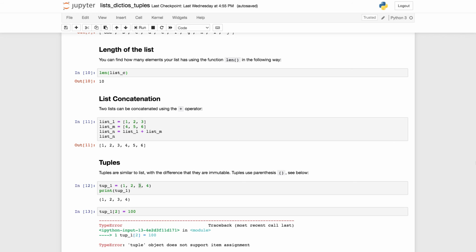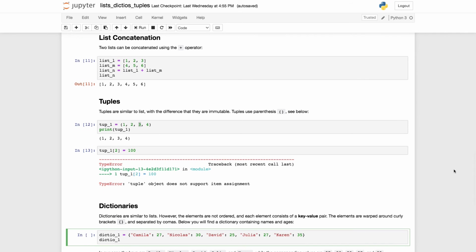Okay, now finally we have reached the end of the notebook. And the last thing we need to talk about is dictionaries. What is a dictionary? Well, very simple. A dictionary is nothing more than an object that has elements, and each one of these elements is a key value pair. So it has two parts. One is the key and one is the value.